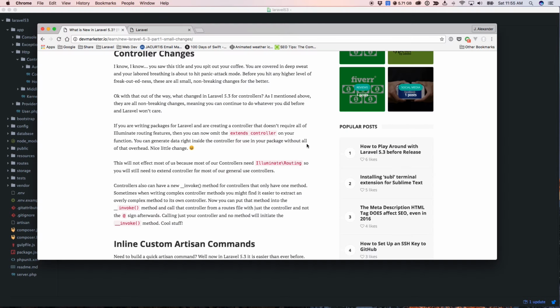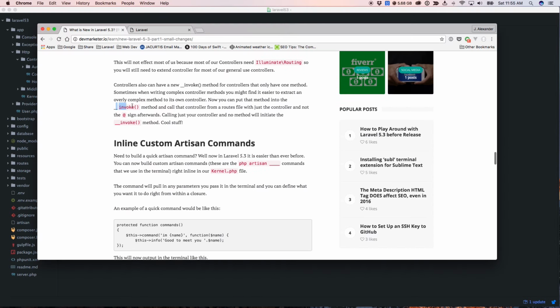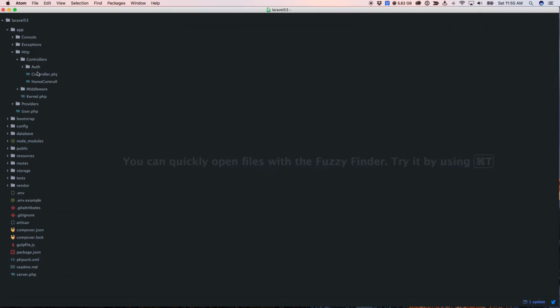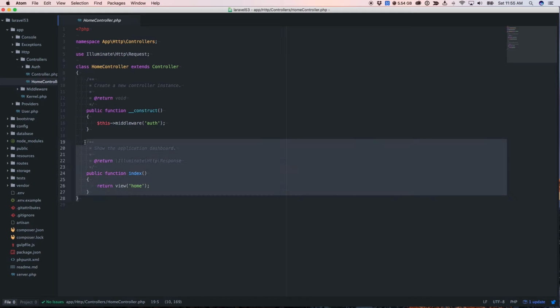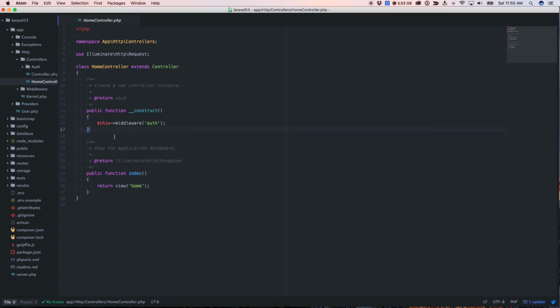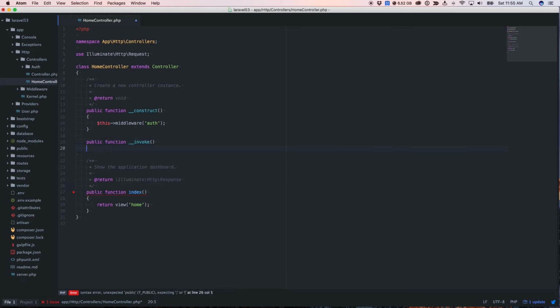Okay, so that's going to be a nice change. Oh, and then another change is this invoke method. Inside of your controller, if you're creating a controller that only has maybe one function in it, and it's a complex method, and you're only going to have one method in the entire controller, you can now create something called public function double underscore invoke, just like this. And then you can run whatever you want inside of here.